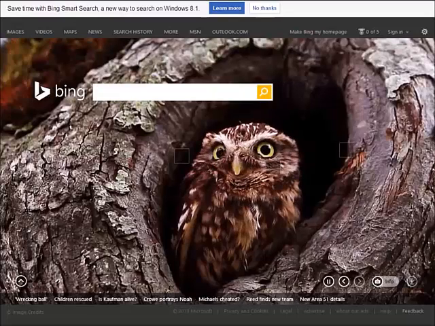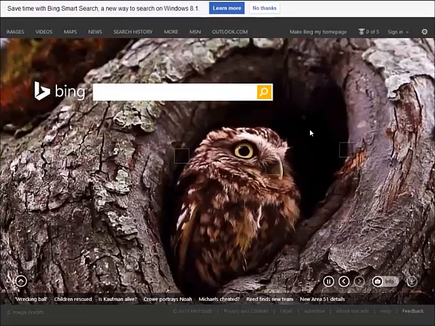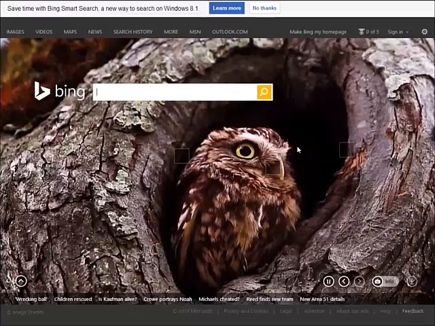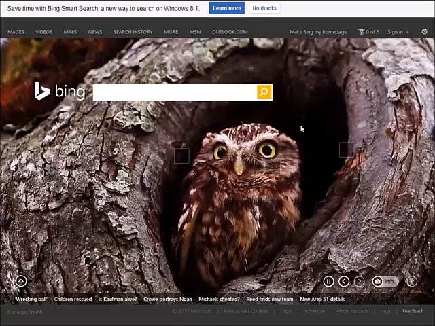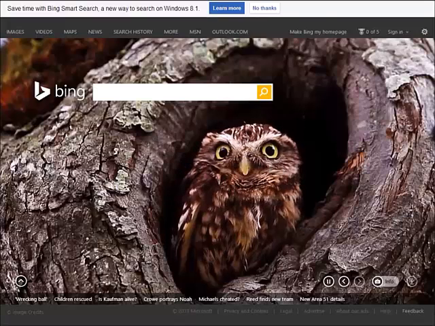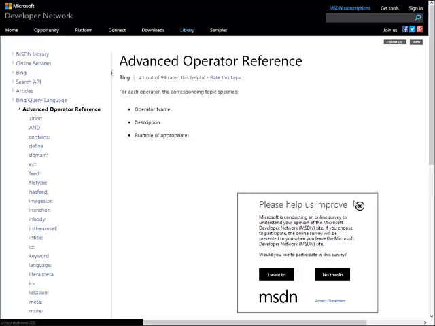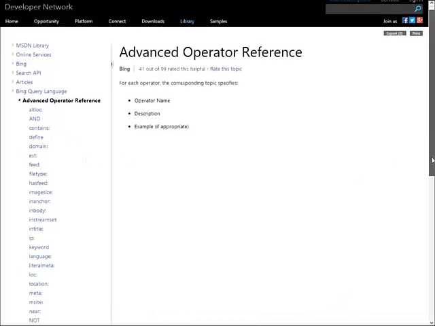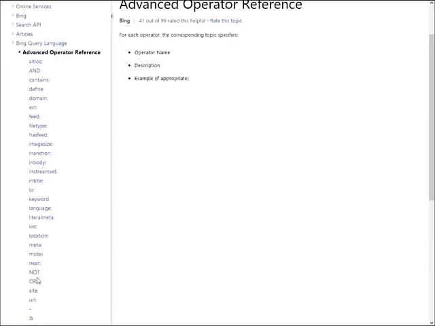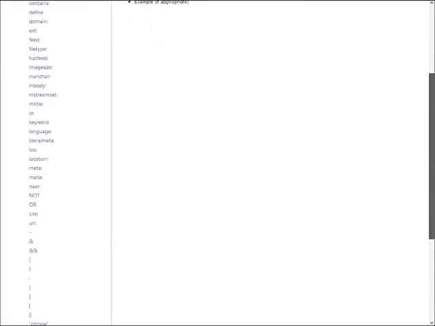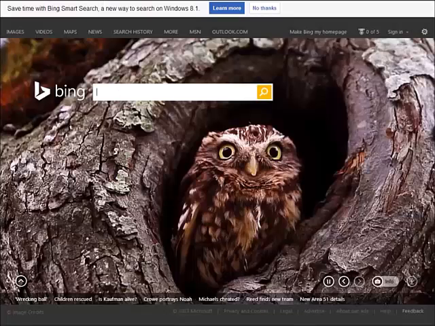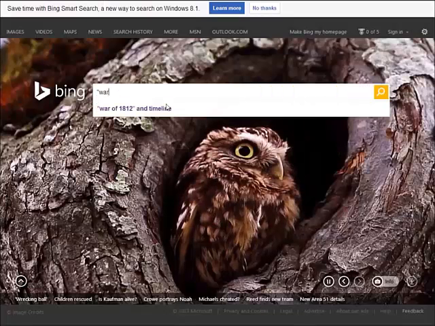Right off the bat, the first thing you will notice is that Bing is very colorful and very bright. Unlike Google, Bing does use advanced search operators. This page right here is a listing of their advanced search operators. I just found it on regular search. You can use AND, NOT, OR, and a couple other ones such as the phrase. It works very similar to Google, so I'm going to type in my search terms.